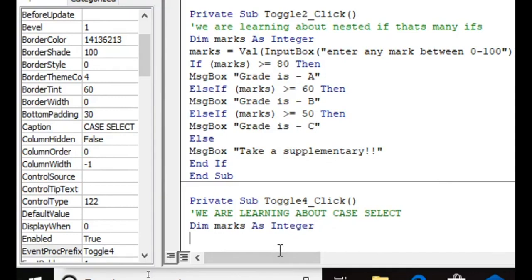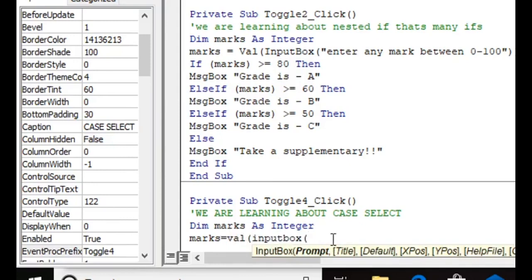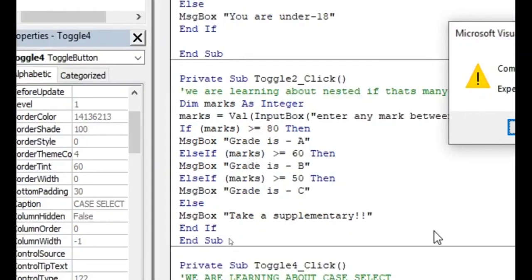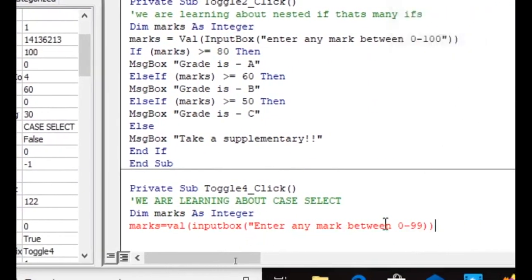Then from there, we shall capture the max again, just like we have done to the others. Max equals input box. We have skipped var to make sure it is a value, a number. Therefore, input box, enter any mark between 0 to 99. That way, there is somewhere we haven't put a closing quotation mark. Therefore, the compiler reports we have an error.